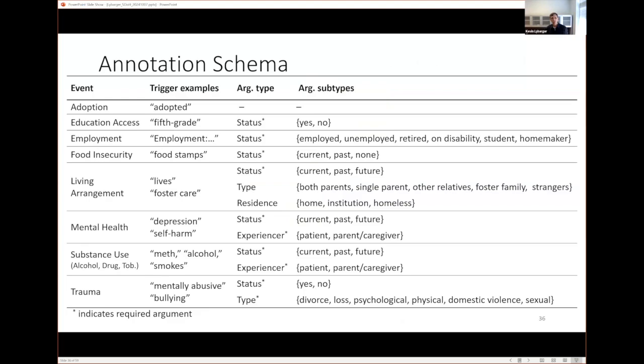This table summarizes the SDOH that we annotated, spanning adoption, education access, employment, all the way through trauma. And for all of these arguments that we defined, there are a fixed set of classes that essentially create a normalized representation. One of the things that is also important to point out is that for some of these SDOH, we have an experiencer argument. So for example, is the mental health issue associated with the patient or their caregiver?